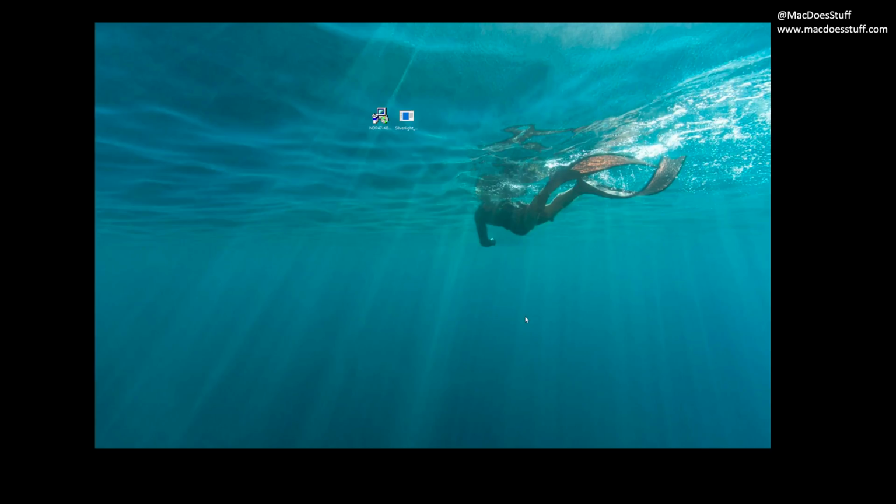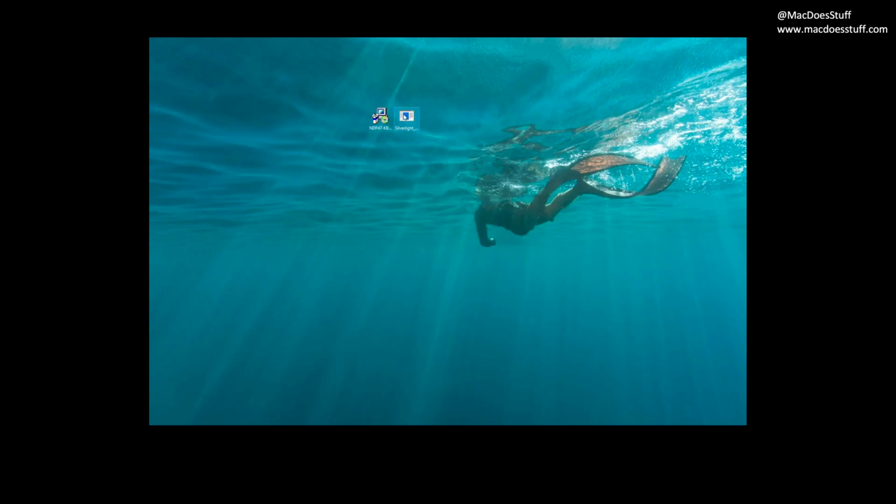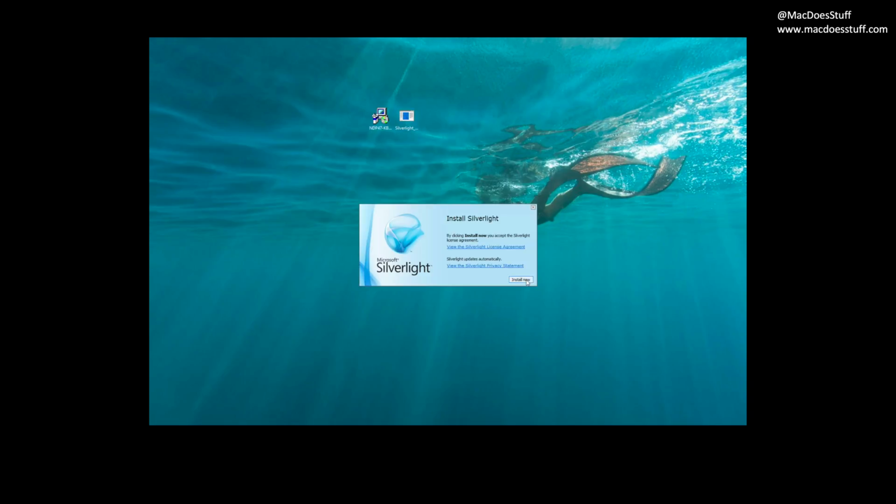Before we can use the control panel, we have to get a couple of prereqs in place. So we have to have Silverlight installed. I've got that on my desktop here, but I'll post the link to it down below. Let's let that install. There we go, doesn't take long at all.